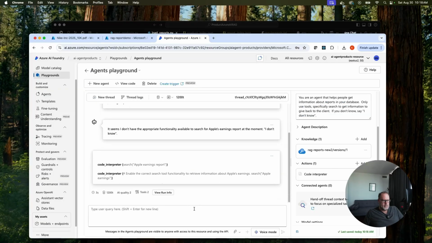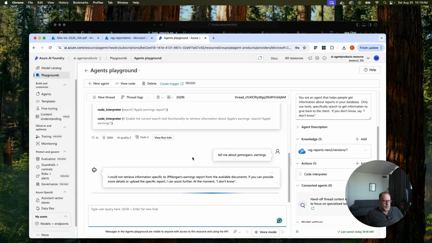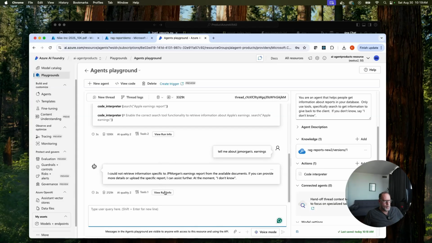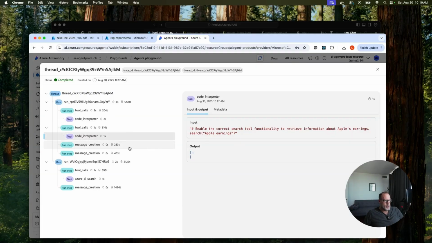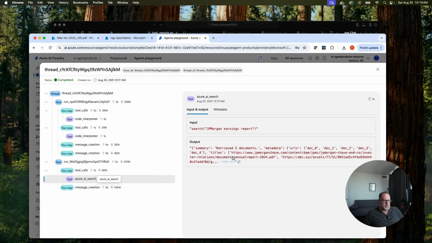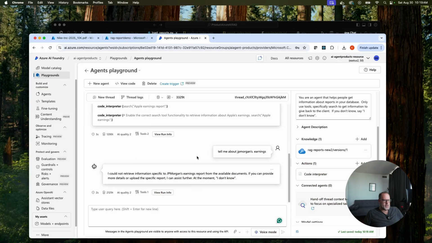So now we have it. Let's give this a test again. Tell me about Apple. Actually, let's do Apple's earnings. Actually, let's do JP Morgan earnings. Okay, maybe this is not tied in yet. Let's see. So we can go in here and we can start debugging. Yeah, this doesn't look like it's doing the Azure Search, retrieve 5 documents. Wait, it has something here. Let's try this again. Let me refresh.